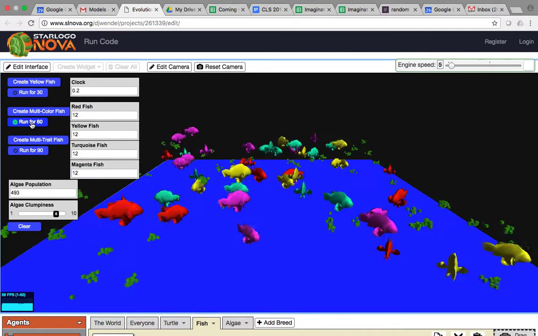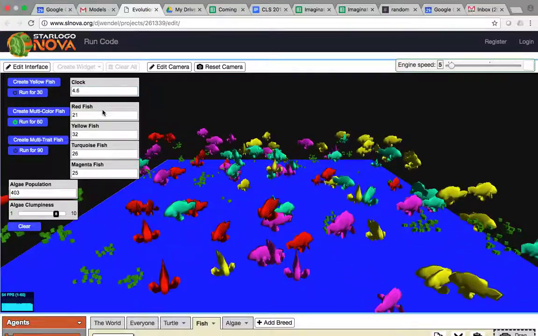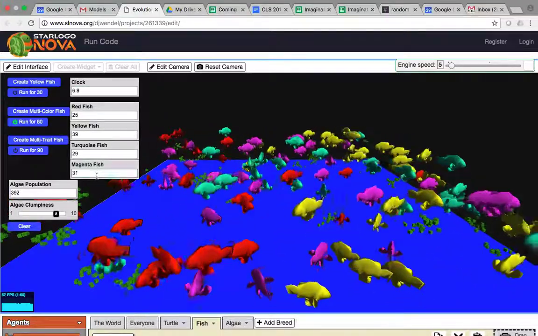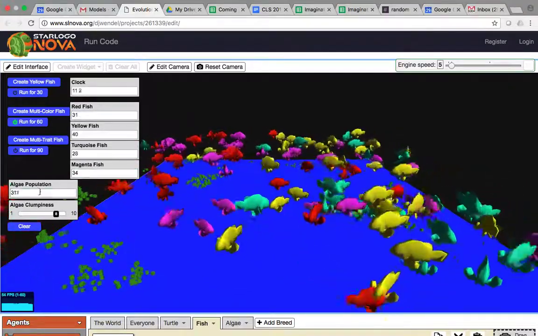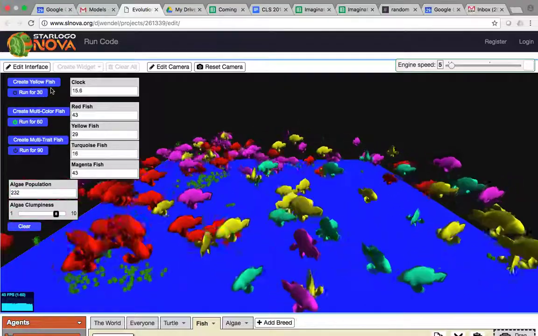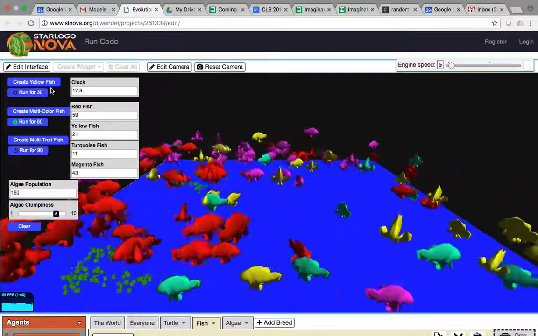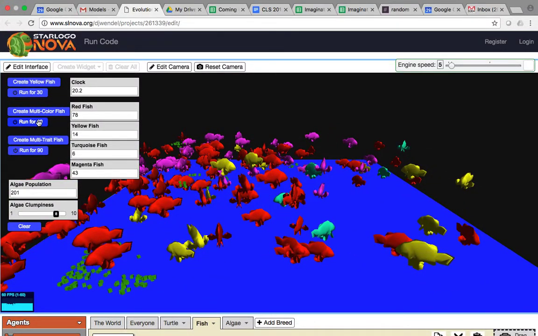As you run the simulation, the clock increases, and you can also watch the numbers of the different colors of fish change, and you can see the size of the algae population changing as well. And that's it for the Something's Fishy model.